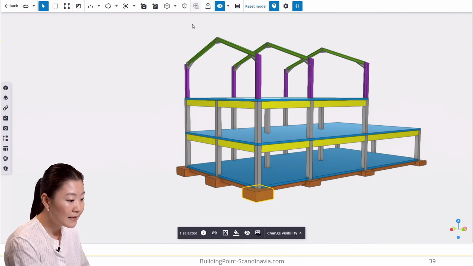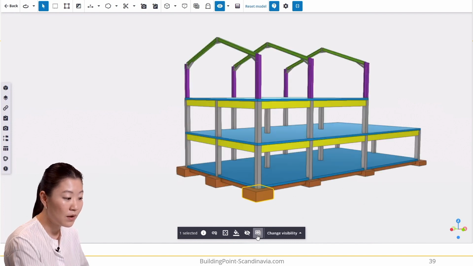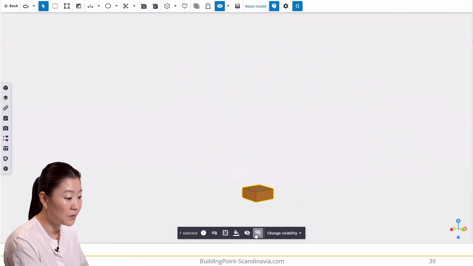Show only selected objects. Select the objects that you want to show only. Click Show Only Selected Objects, then all other objects will be hidden. While the objects are still selected, click the button once more, then the hidden objects will become visible again. Otherwise, click Show All Objects from the toolbar at the top.